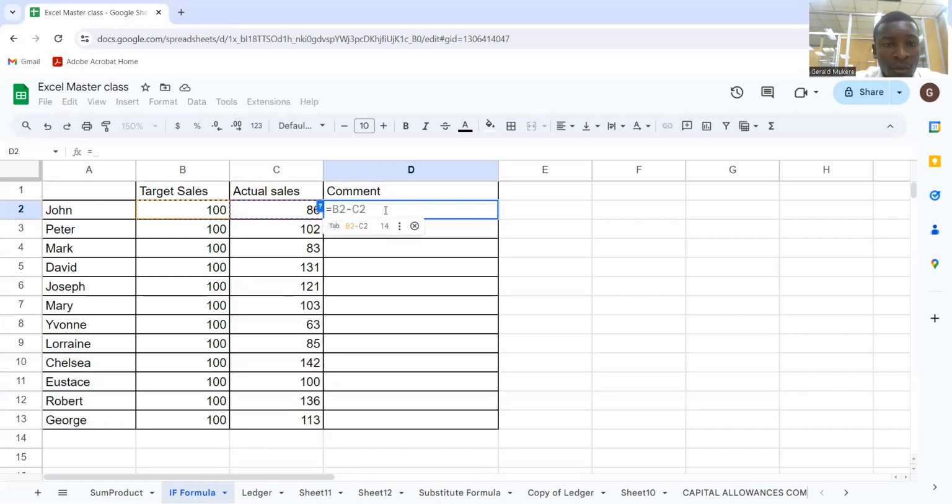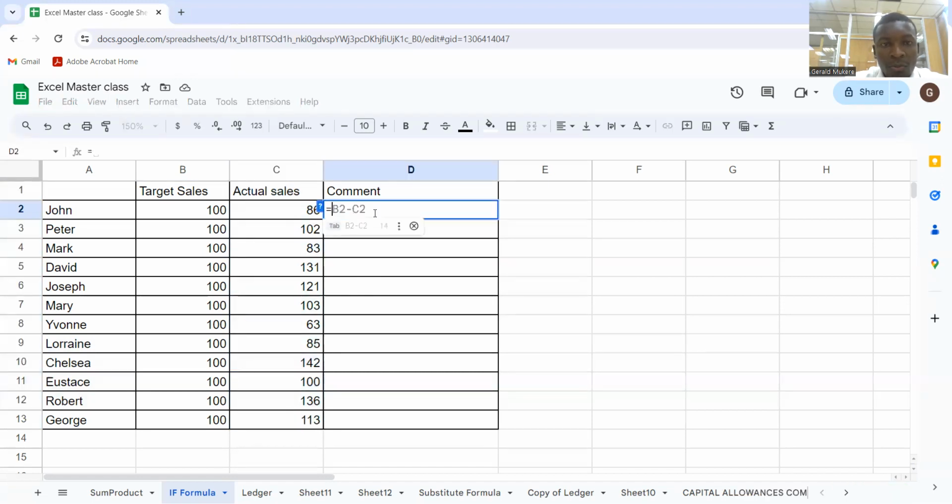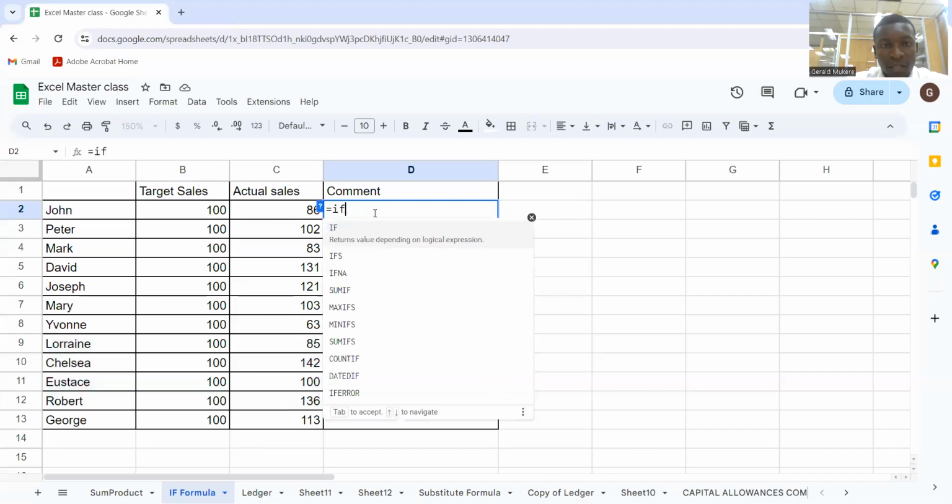Say we have this list of data, a list of names of salespeople. In column B, we have the targets for each of the salespeople. Then in column C, we have the actual sales that have been made by each of the salespeople. In column D, this is where we want a comment on the performance of the salespeople. So we'll go to cell D2, then we put an equal sign, then we put our IF.